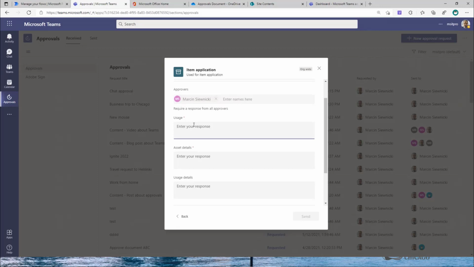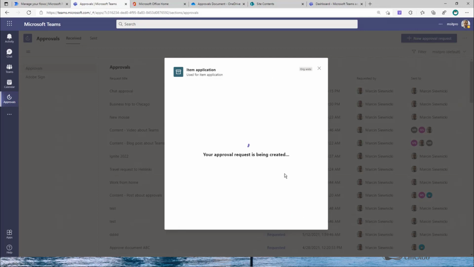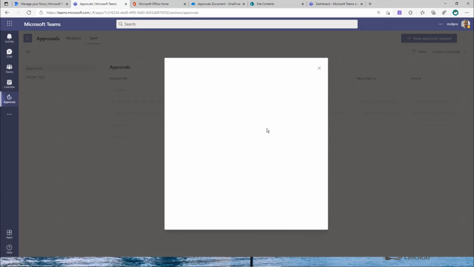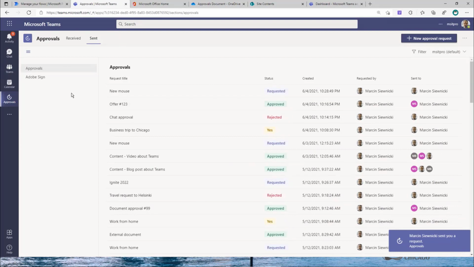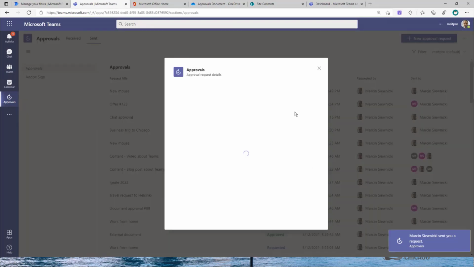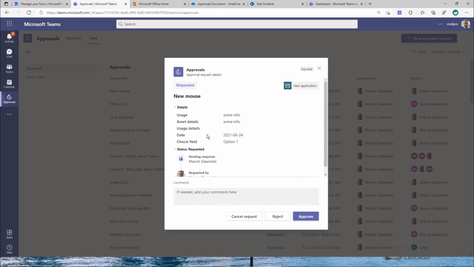I must type some additional information designed and required from that template. So some info. Okay, I must select some date, so maybe select options, and then send. So yeah, and the rest works the same as basic approval. It works the same way, but with additional fields and additional options selected or required that I created in the template design mode.